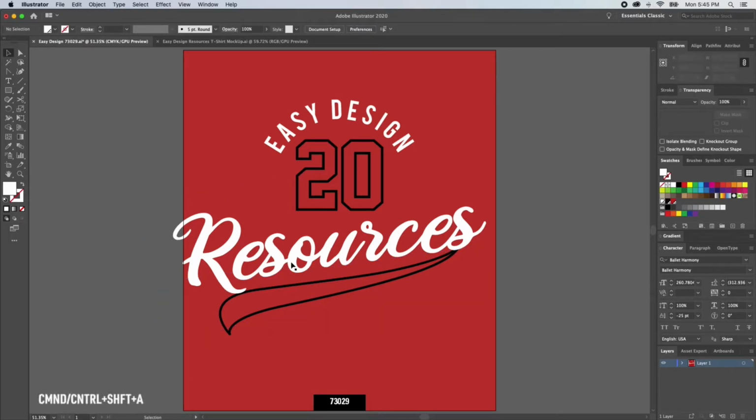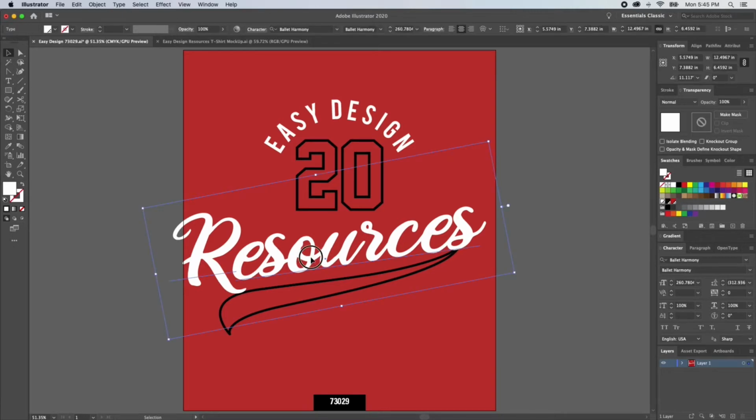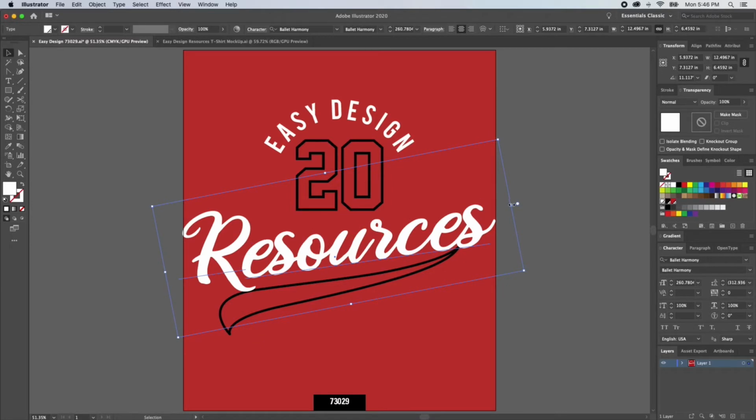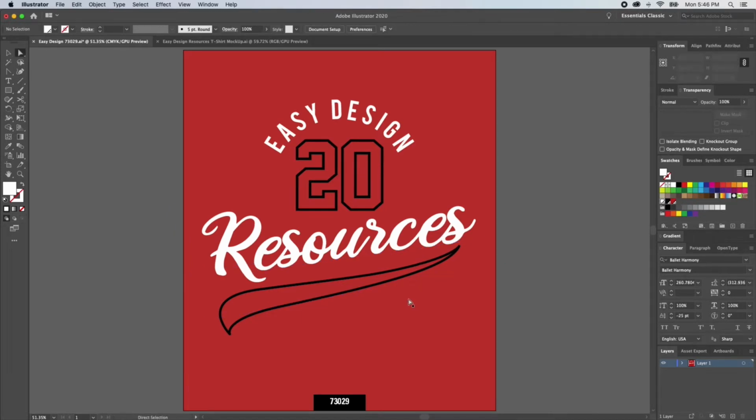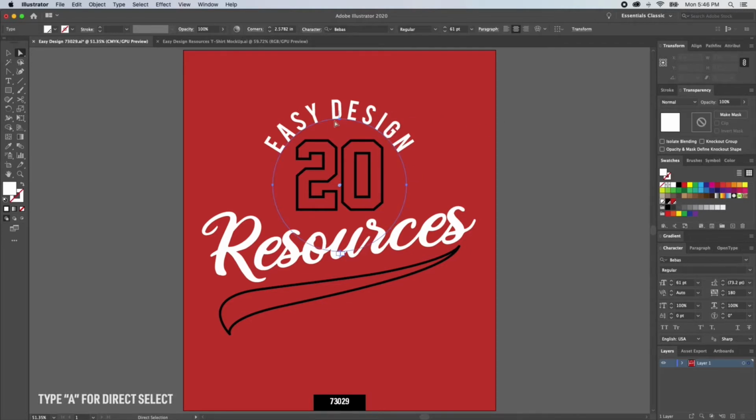Command Shift A will deselect and then type a V and you'll get your main selection tool. And you can select that and then you want to center it and then reduce it a little bit. It's a little big. Okay. So we're there. This part was that easy. All right, now we're going to change up the fonts. So I'm going to type in A and select the Easy Designer.